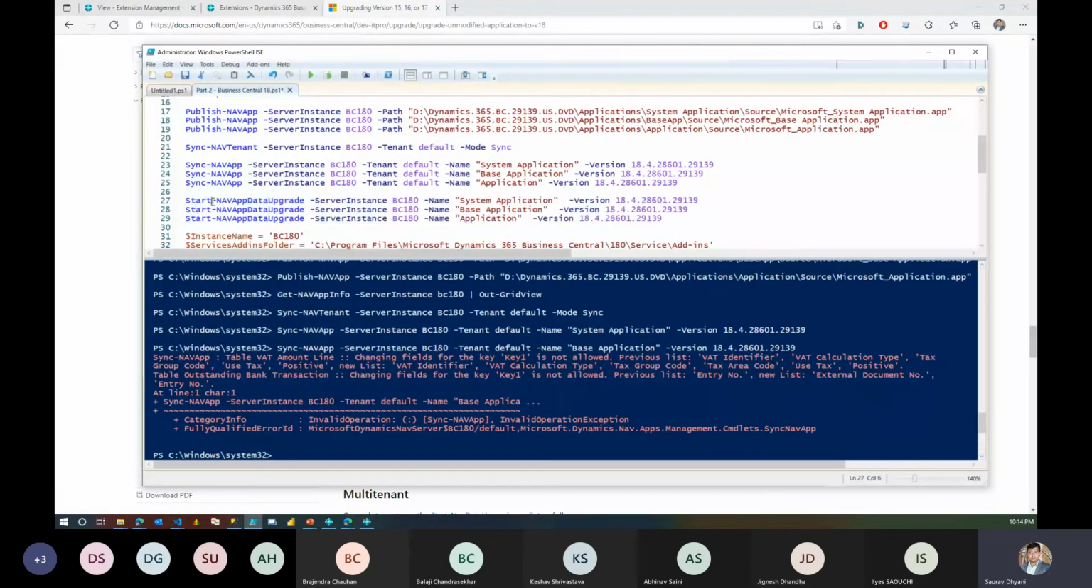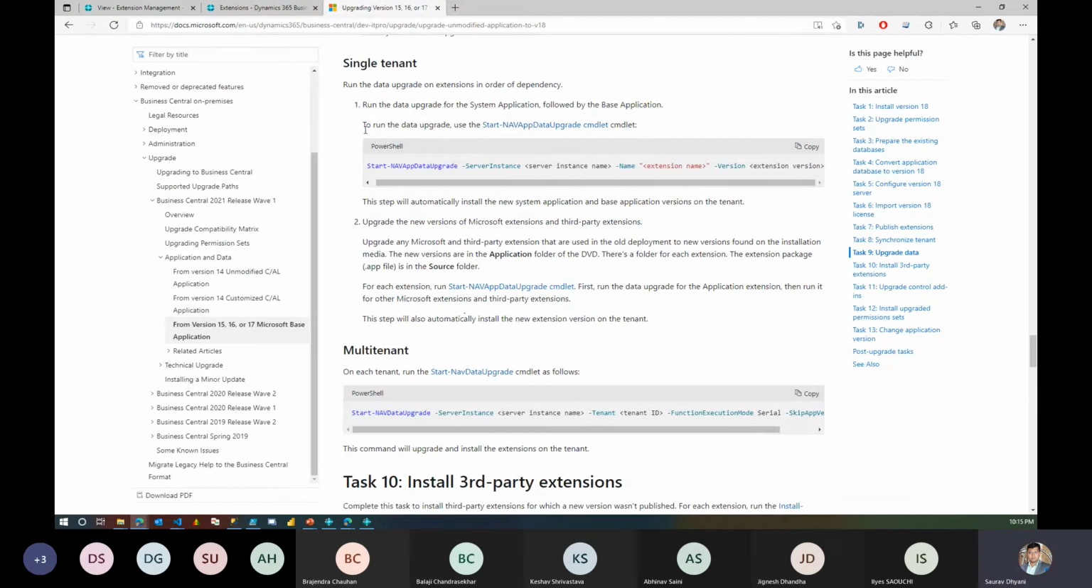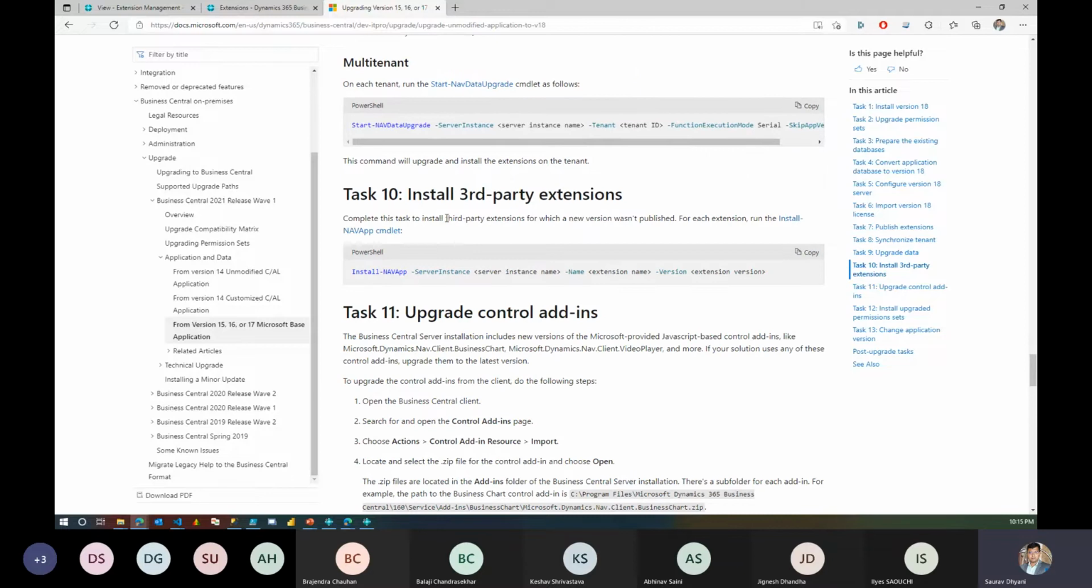When you run the start nav data upgrade, it also installs the new version of the app automatically. So you don't have to separately go and install the new versions of the app. They will get automatically installed when you run the start nav app data upgrade, and the order will remain the same for these three apps. These are the minimum three apps that you need to upgrade. The rest is up to you, which one you want to upgrade or not. If you have a new third-party extension, then you can install it.